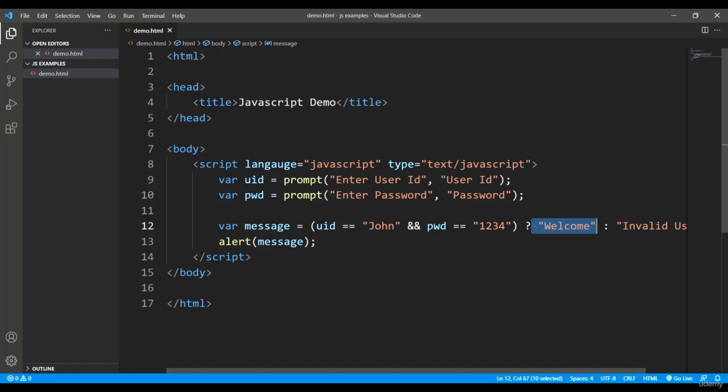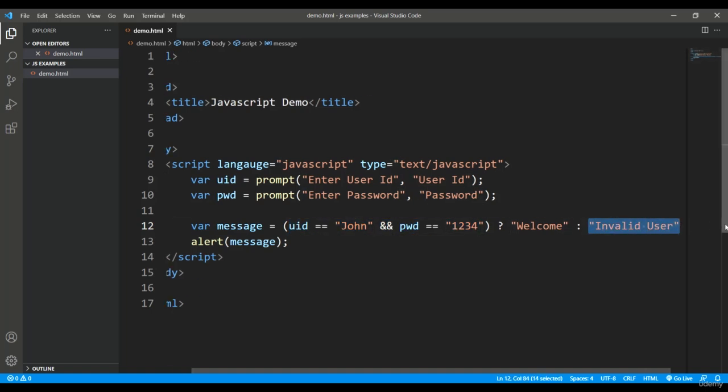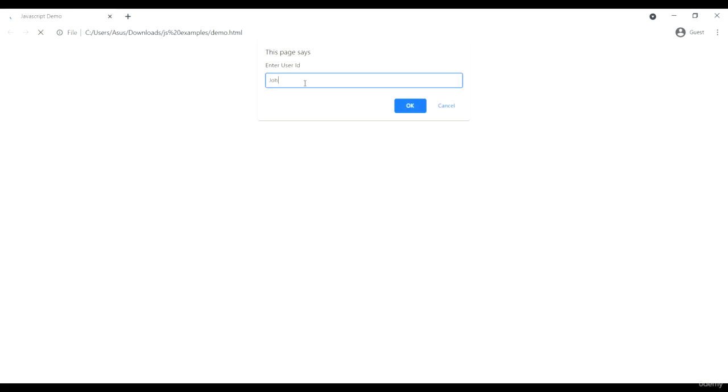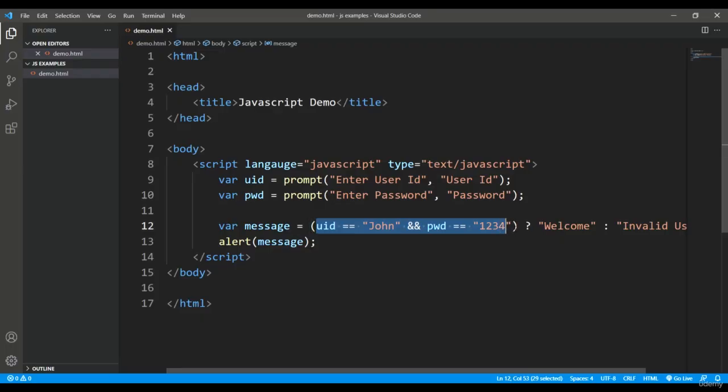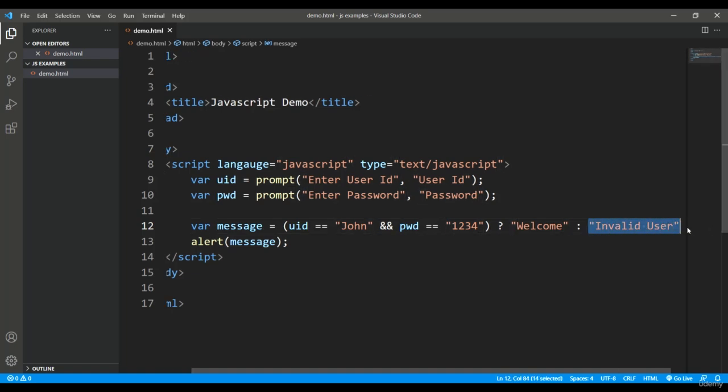And similarly, if any of these is incorrect, this AND operator will return you a false, resulting in the invalid user string being assigned to the message variable. So let's run it and see the output. So now it's saying welcome, but if I enter anything incorrect, as I was saying earlier as well, it will say invalid user. That's what I discussed: when either condition is false, it will return you a false.